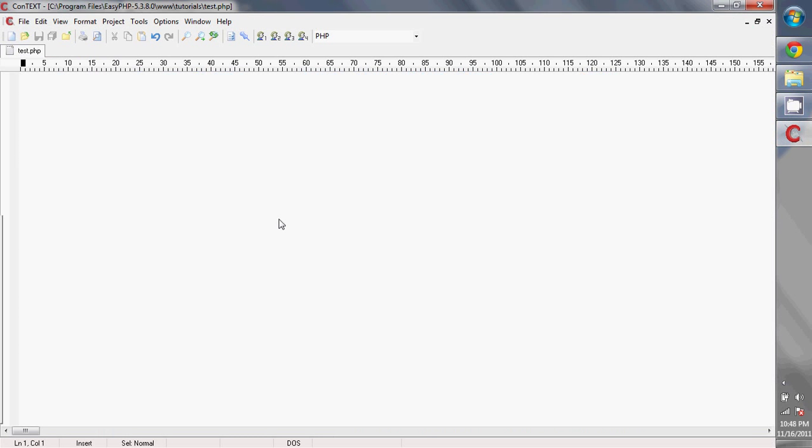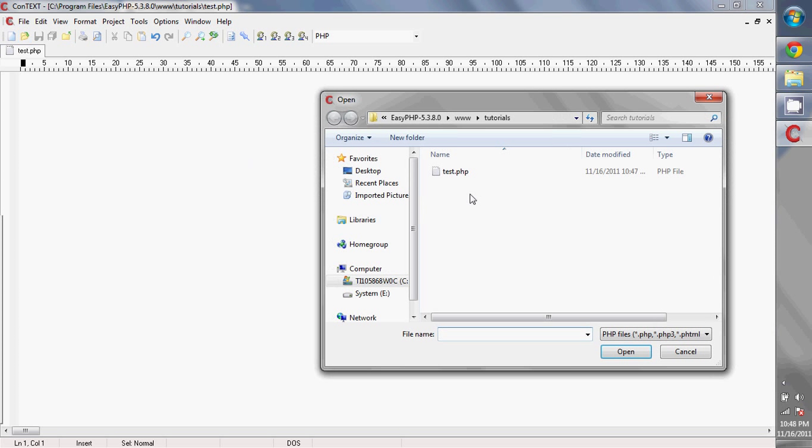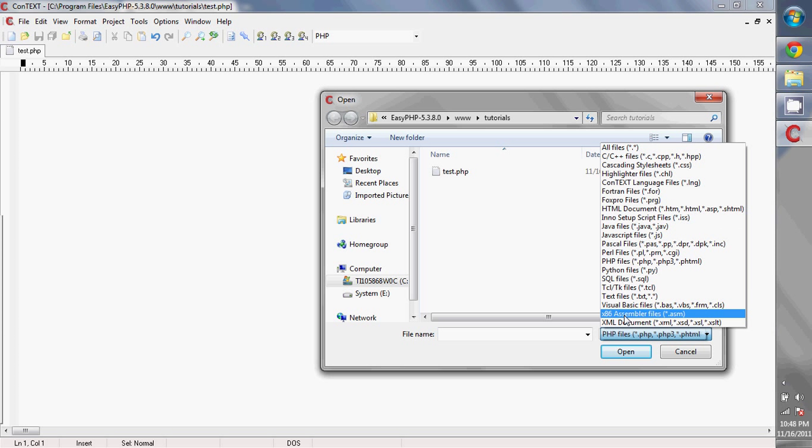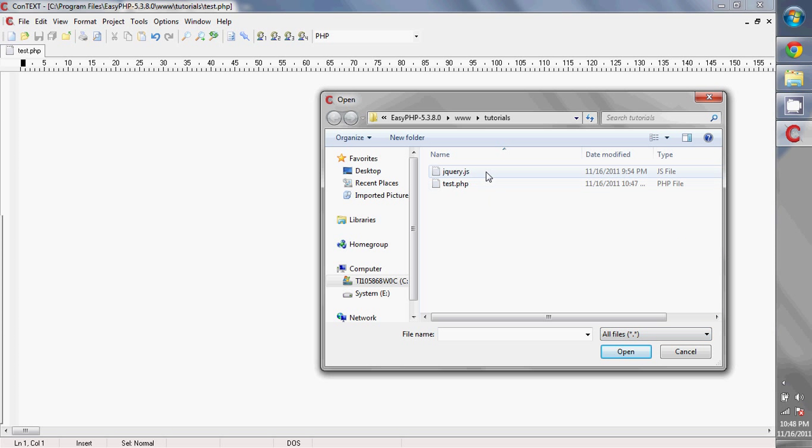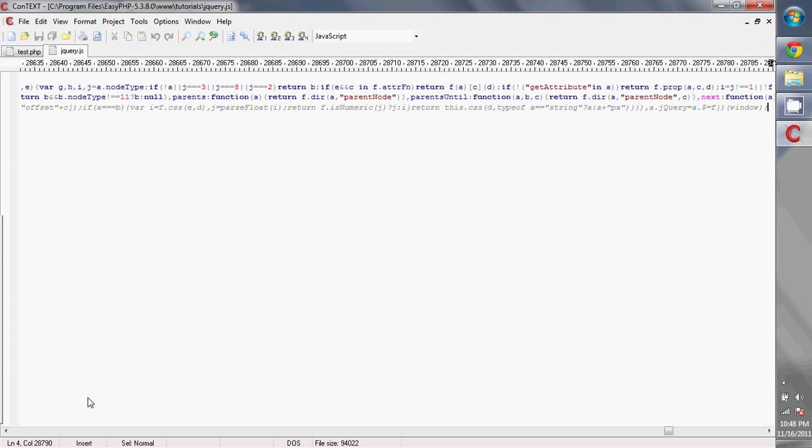go to Context. I'm using Context as my text editor. You can use anything as per your convenience. Just name the files and the extensions properly, and paste the file here. I've done that before, and that's my file, and that's what I've pasted.